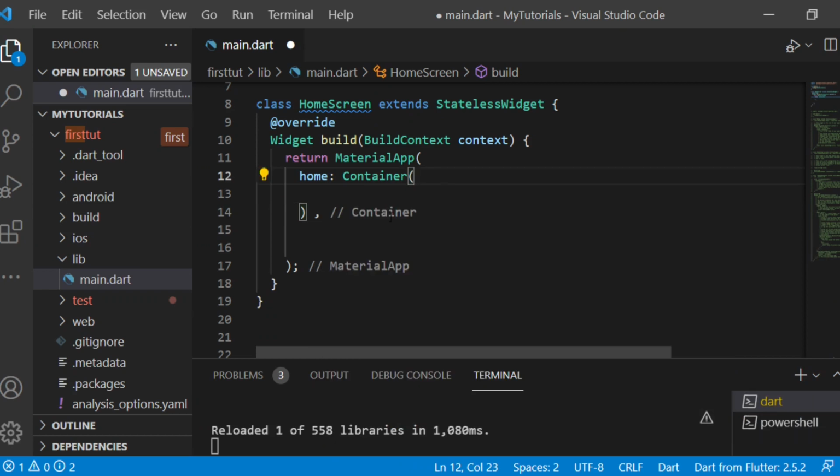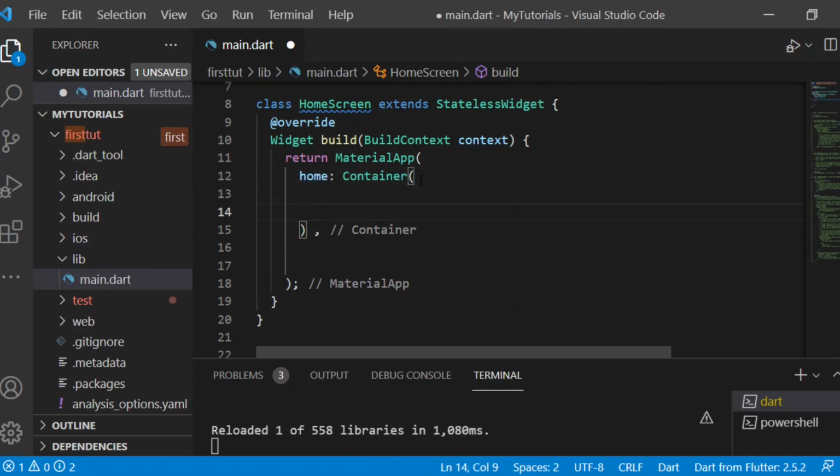So let me recap this. We have this return statement, and it is returning a MaterialApp. And this MaterialApp has a child which is a Container, a simple container. You can define various properties for this container, like the color, and the height and width. So let's give some height and width to it.